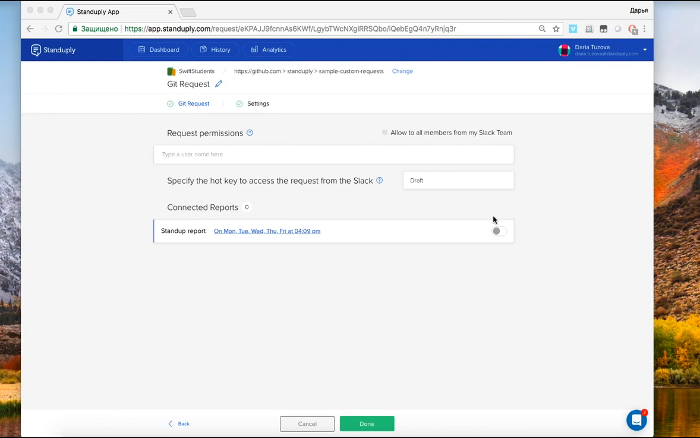Here you can give a permission to access your request to someone from your team or even all of your team members. You can specify the hotkey to access the requests from Slack. And you can connect your request to any reports you like.